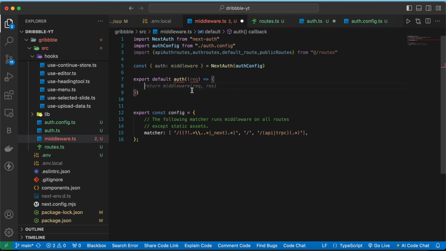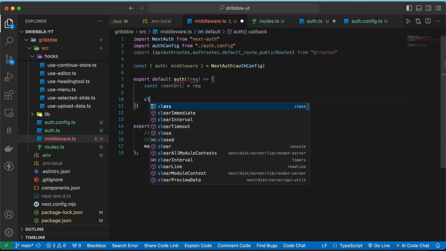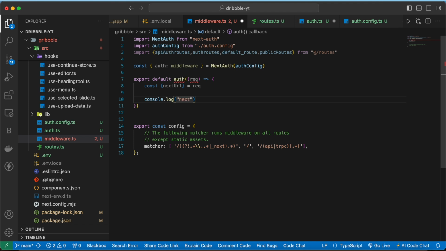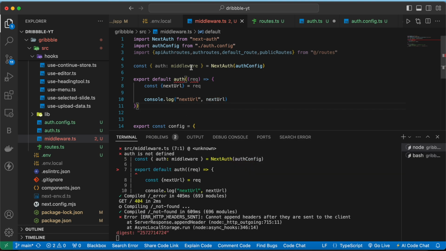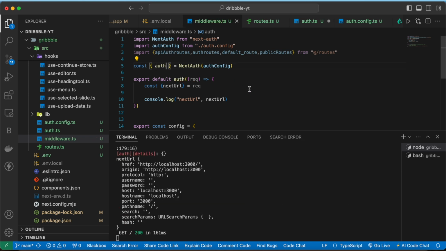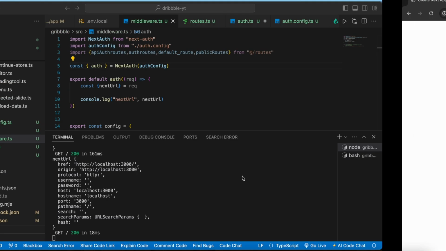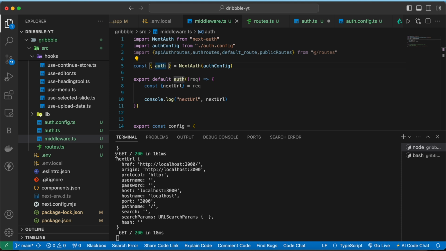Now first we are going to get our next URL from here. So we can get const nextUrl from request. Now let's console this nextUrl first. Okay, so we have a problem here, and the problem is coming from here. So this should be only auth. Now we can save this, refresh the page, and we have nextUrl something like this. So we have href this, origin this, protocol this, and other things. Okay, so first we need to get the nextUrl.